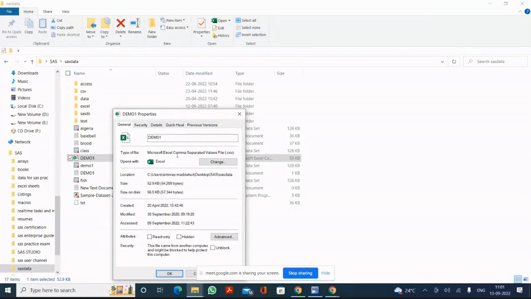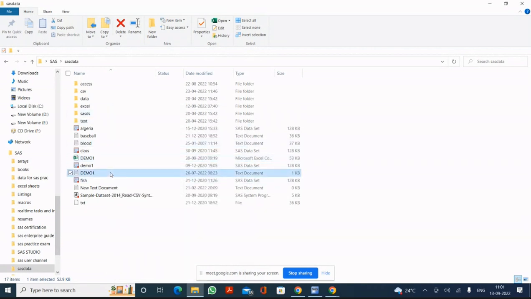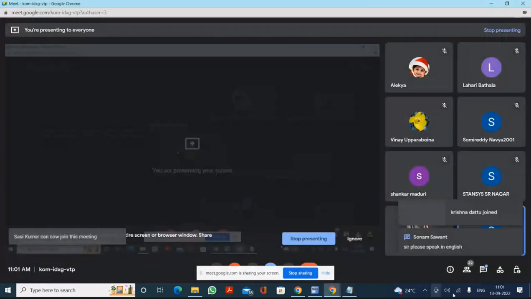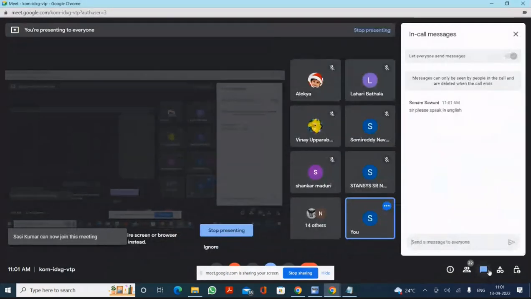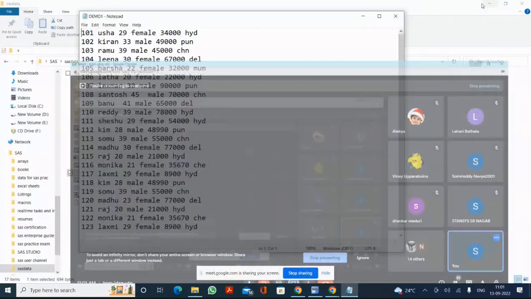Each and every file is going to have a name. You can find the name there. So what did you understand? This demo one is in a text file. Now I'm trying to open this demo one text file. Okay. It is a demo one text file.